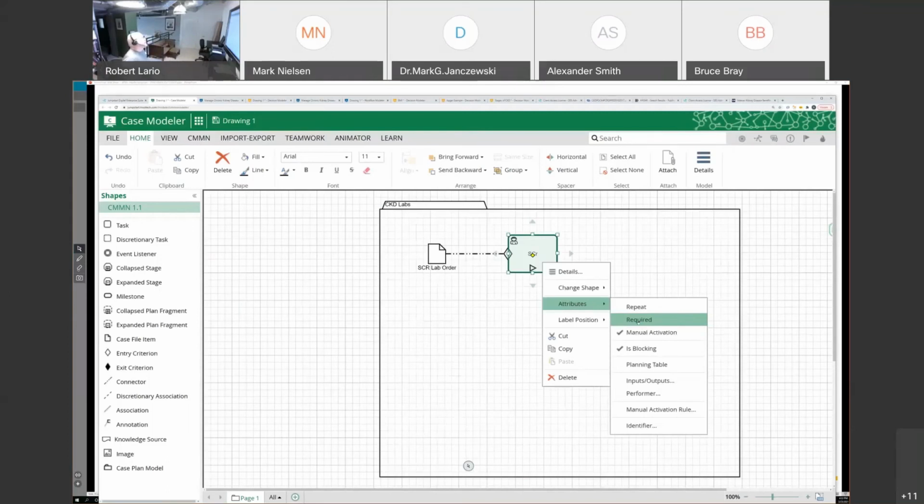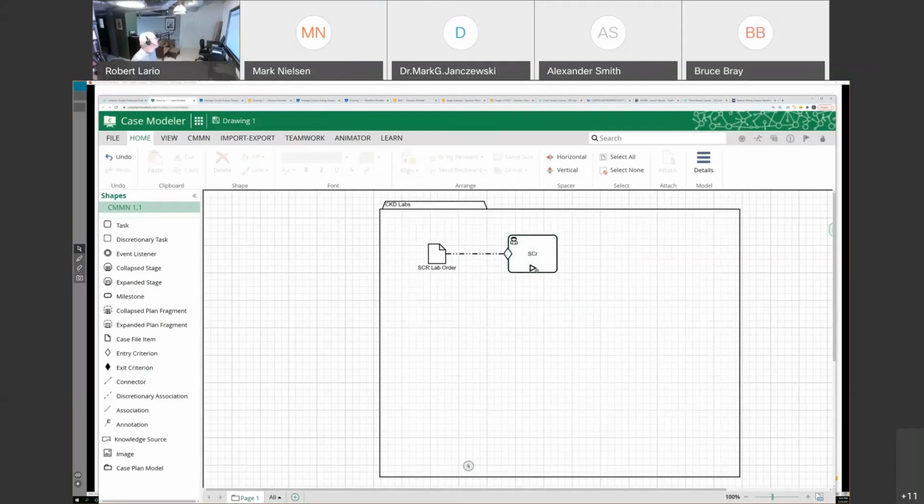It becomes implicitly required because the lab report came in. If I make it required, regardless if the lab report came in, you'd have to do it. So we don't want it to be required.